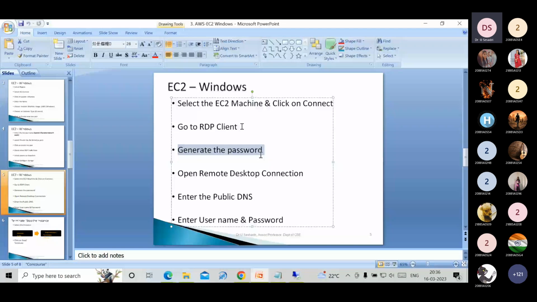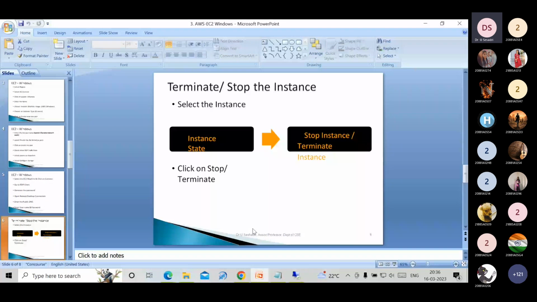So in your laptop, the Remote Desktop Connection is there. We can open the Remote Desktop Connection. We have to enter the public DNS. That's why I copied it in the notepad. And we have to enter the username and the password. Right. Then I'll click connect. Yes.